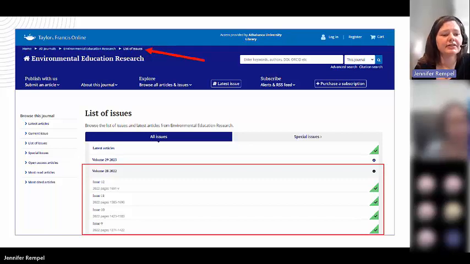Now, if you look here, I've highlighted that Taylor and Francis is the publisher. It's like nesting dolls. They're the publisher. They own the database. Within the database is the journal. And if you look at the journal specifically, you can see a list of issues. So we have volumes, and in this case, they publish one volume per year. So in this example, you have volume 29, volume 28, that kind of thing.